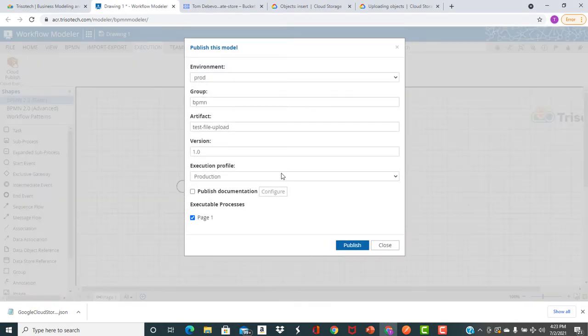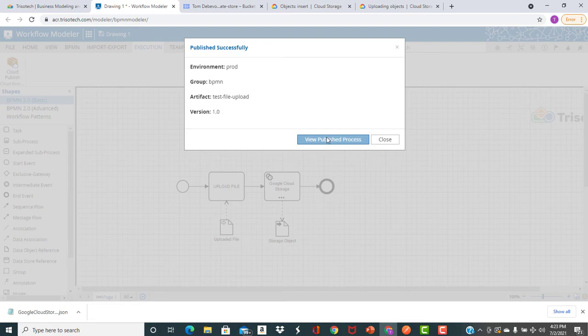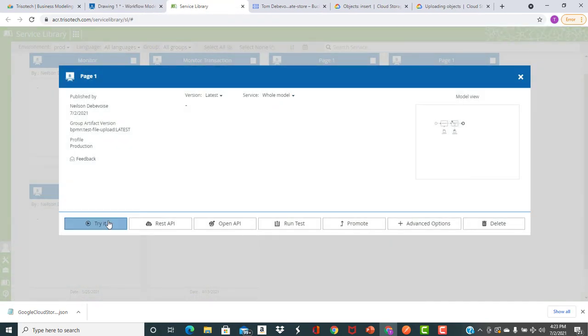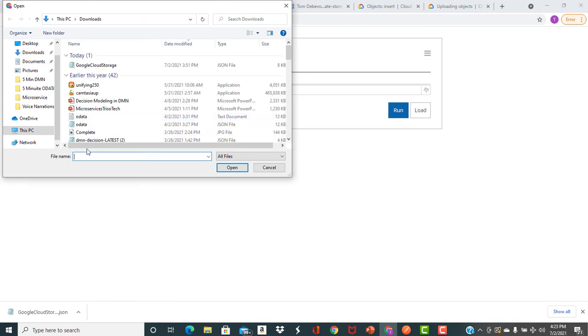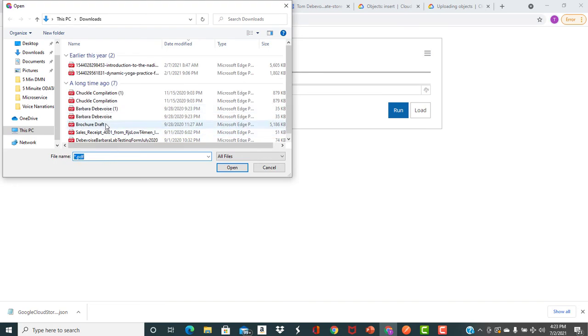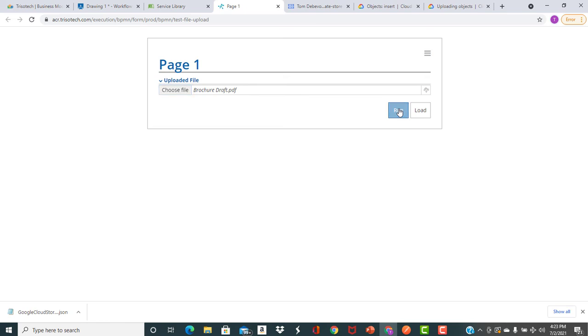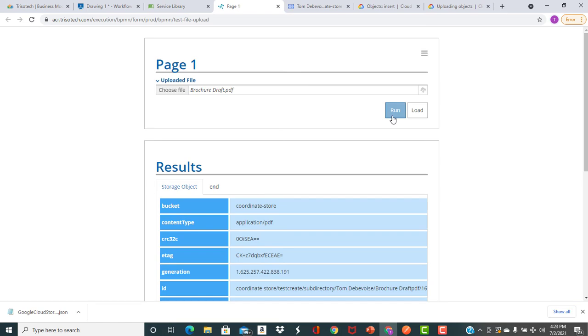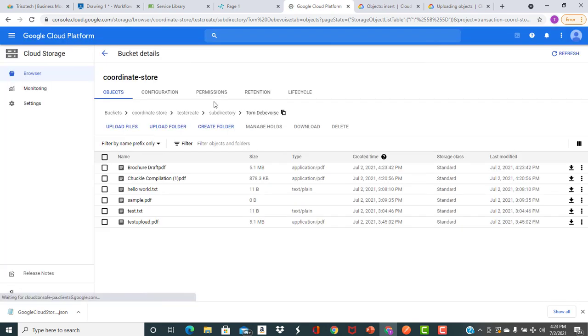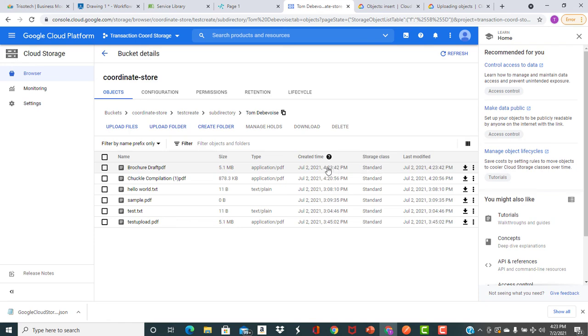Now we're going to execute this process. We'll go ahead and publish it and go to try it. All right, and we're going to choose a fairly large PDF file. Brochure draft is about 5 meg. We'll upload that. And now it was successfully uploaded. Let's go to the cloud storage. And we can see that the file we created has been uploaded from a Trisotech process.